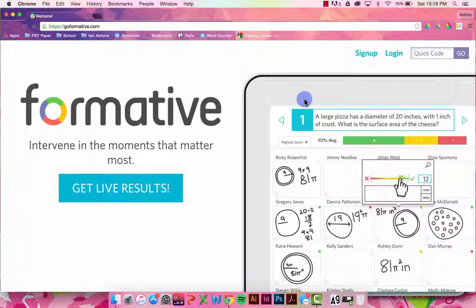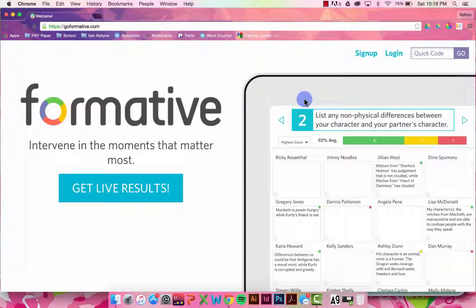Okay, so I am going to show everyone how to go into Formative and create different assignments and the different components you can add to an assignment, just in case anyone forgets or needs a refresher.